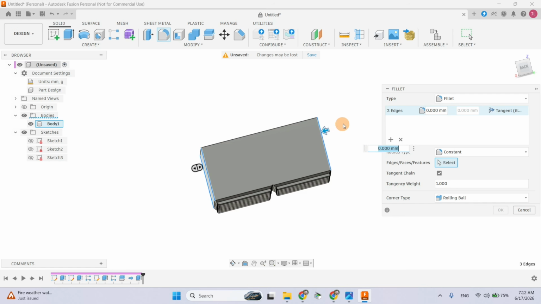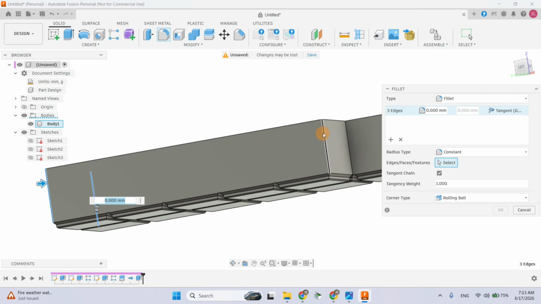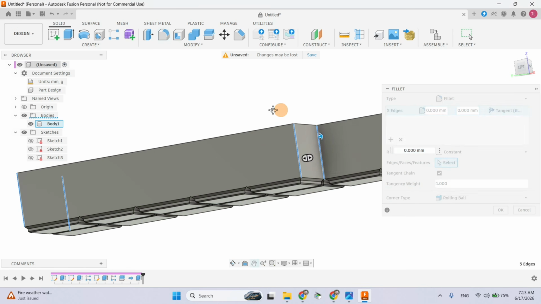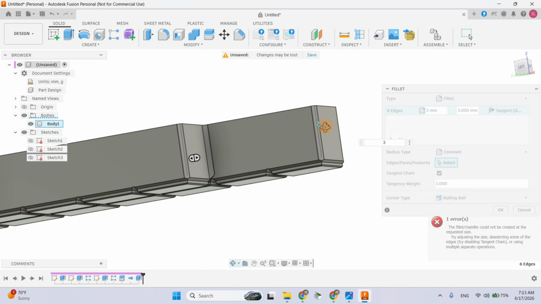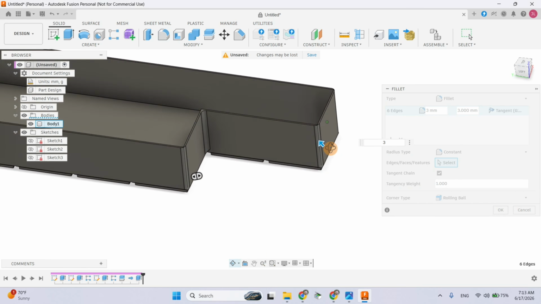We got 1, 2, 3, 4, 5, 6 edges. And it was 7.5 for the diameter. So if we divide by 2, that gives us a radius. Okay, and it's not liking that. What's 7.5? 3.75. Okay, it likes 3.